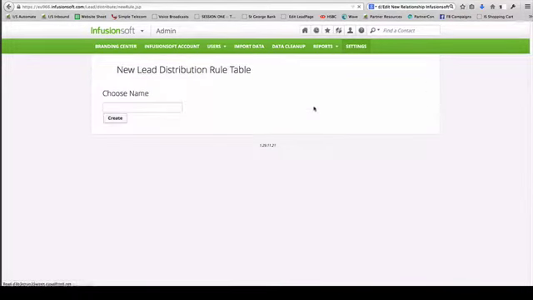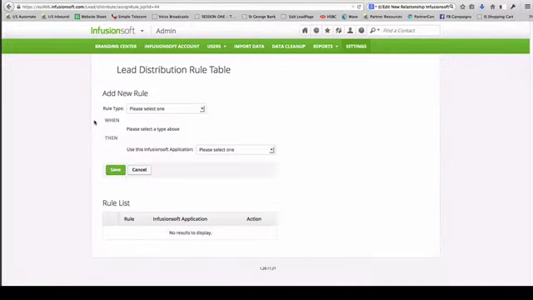When you add a new rule table, make a name for it. This is just where we're going to set the rule itself. So this might be send leads to other app. And obviously you want it to make more sense to your specific situation. Click Create here. And then it will ask if you want to set a rule. Now you don't have to set a rule.